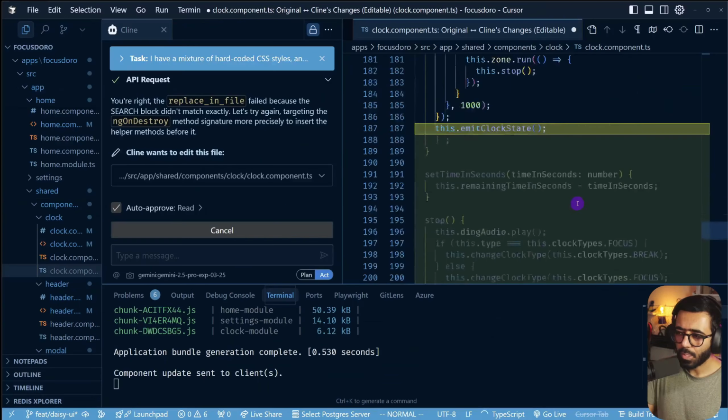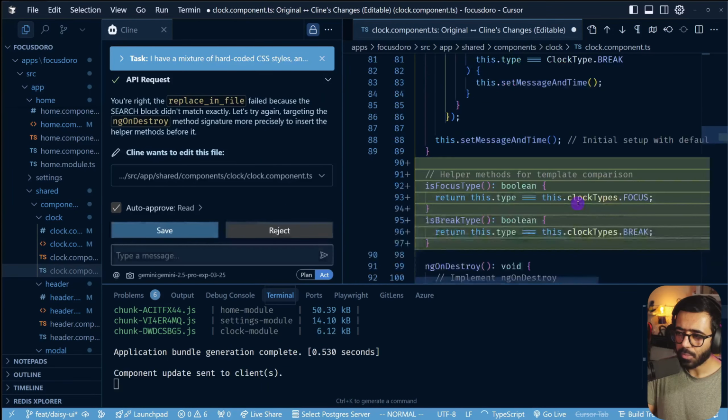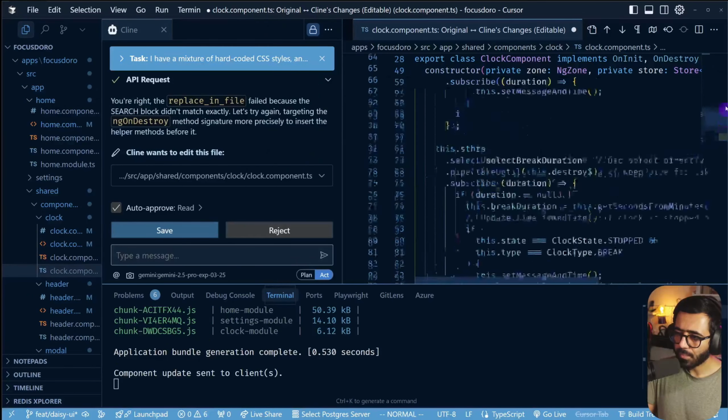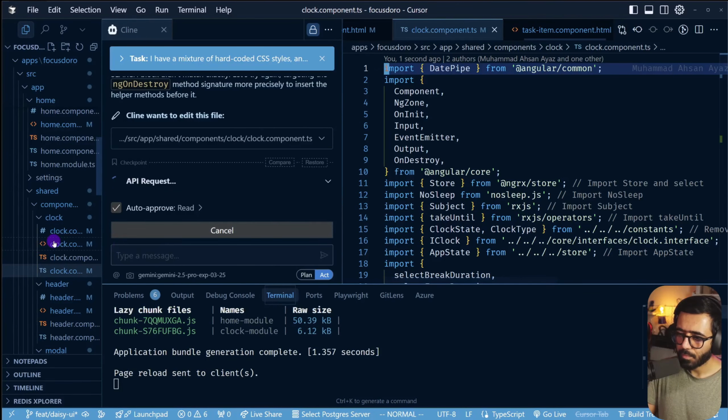Compile fine. All right. What is it changing in the clock component? So we are adding helper methods for template comparison. So we have the focus and the break. Okay. So we're adding some helper methods. Kind of makes sense. But for what really? I'm going to see what it changes in the HTML now.